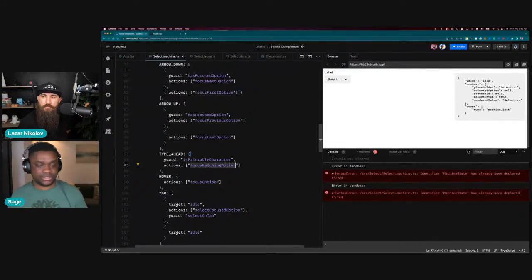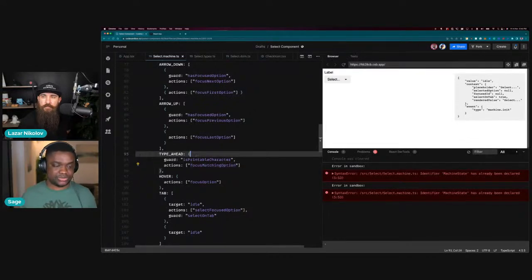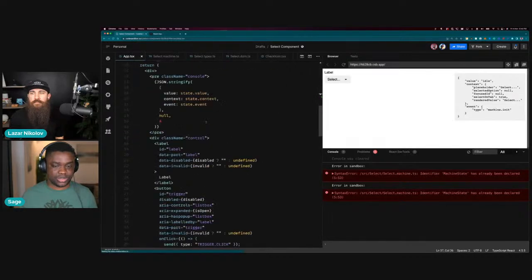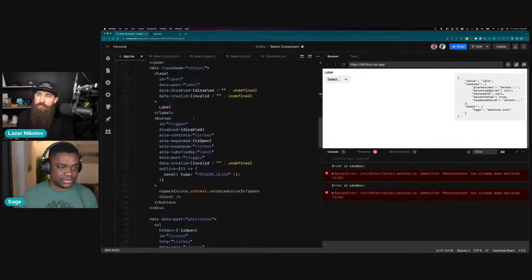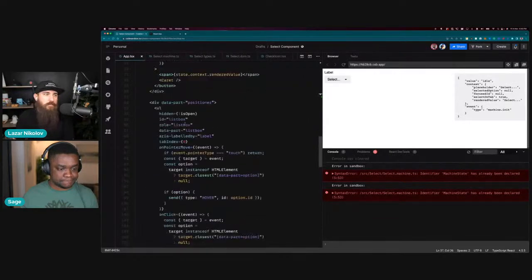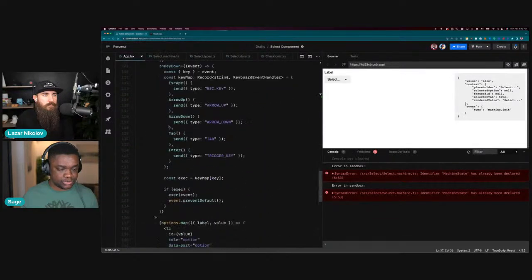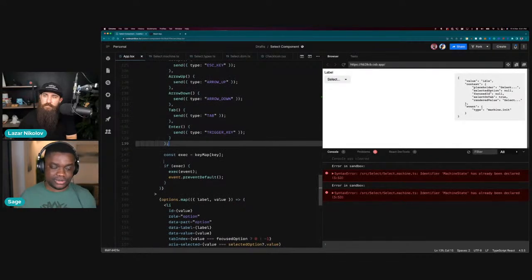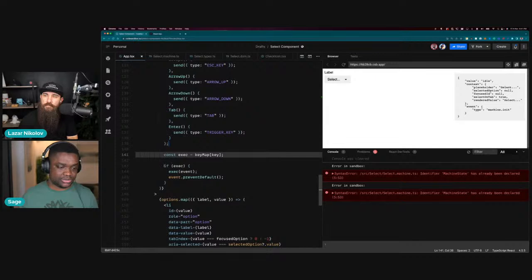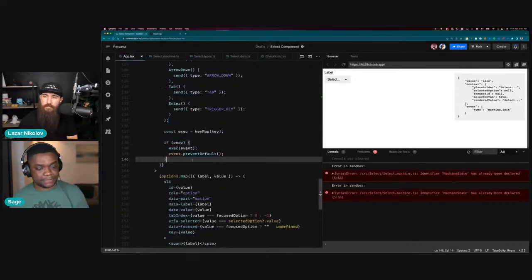So in here, one of the critical pieces of this, let's work our way back from the listener. We've got on key down here. We're matching against escape, arrow down, arrow up, tab, enter. Now, every one of them, if the key is actually included, we get into the if branch in here.